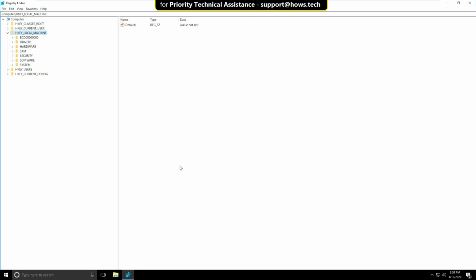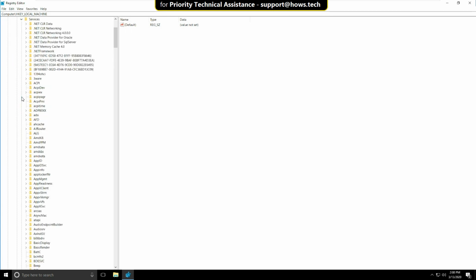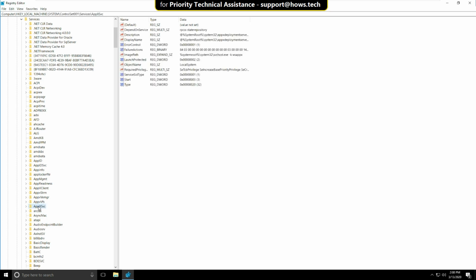Select yes. On this window, you have to expand HKEY_LOCAL_MACHINE. Then expand System folder. Then expand ControlSet001, and expand Services folder. From the list, select AppXSvc. And on the right side, right click on Start and select Modify.